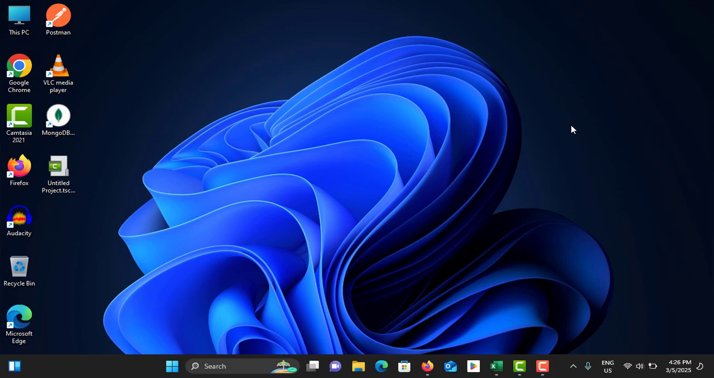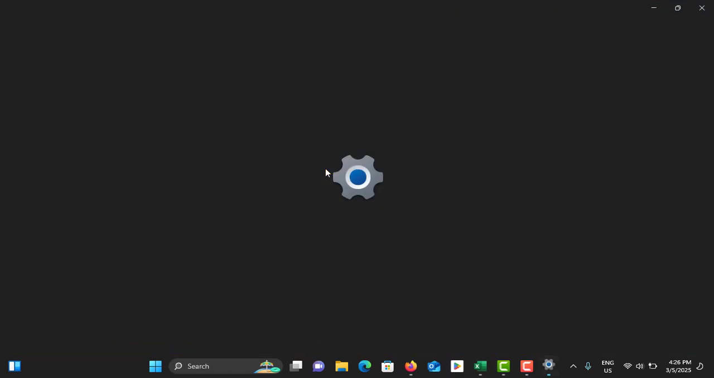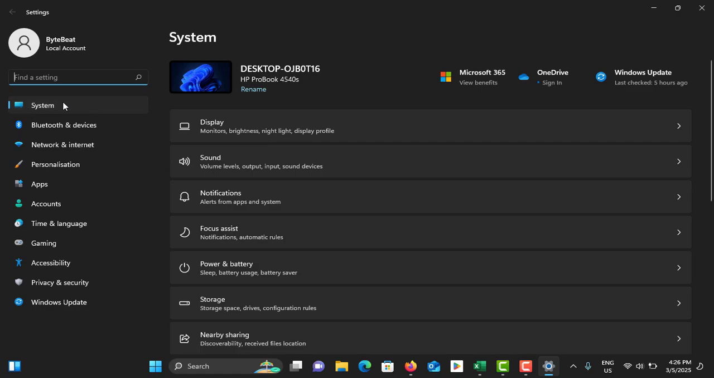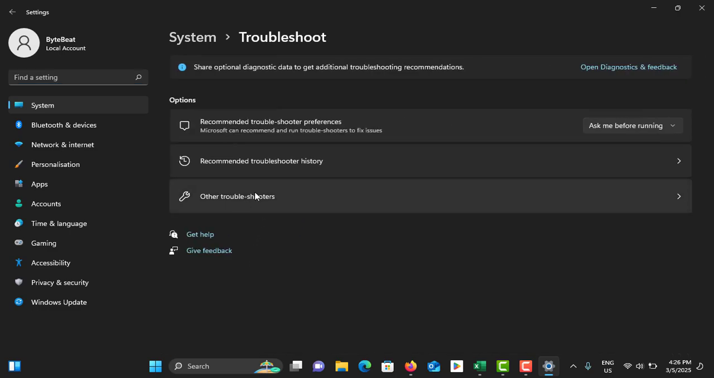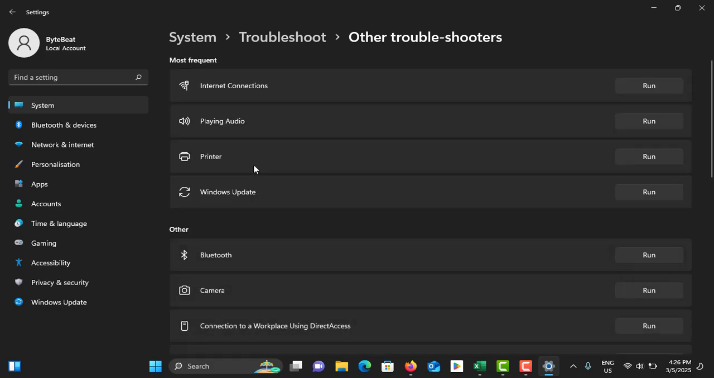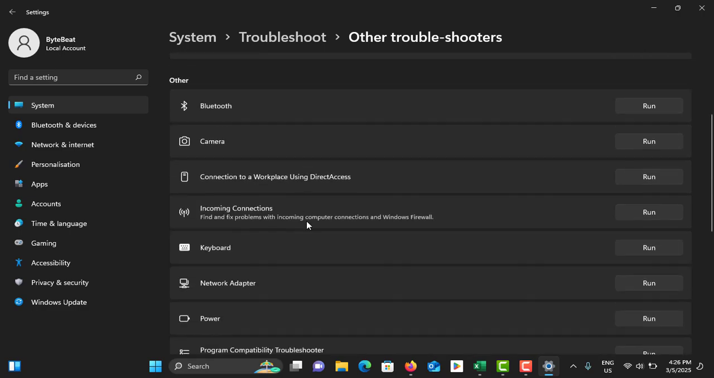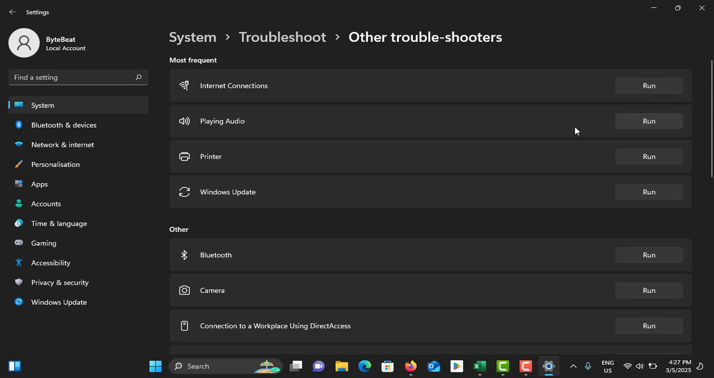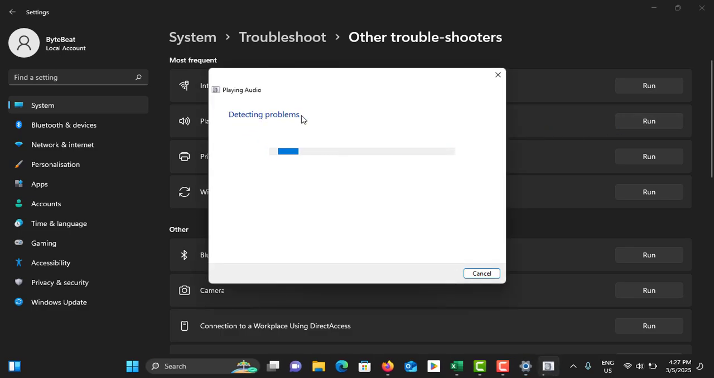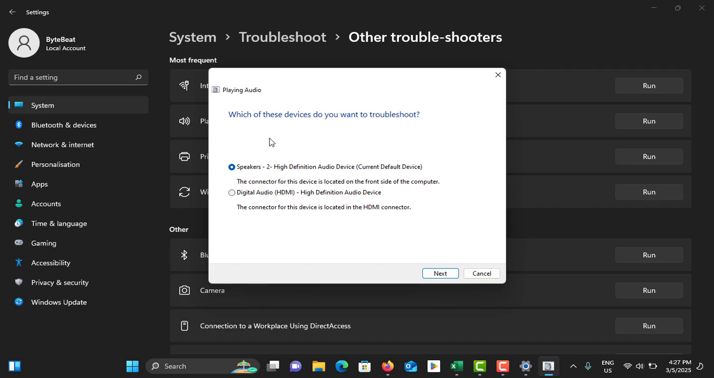Then you need to run the audio troubleshooter. To do that, press Windows plus I on your keyboard. It will open the settings menu. Under the system section, go a little bit down in the right side menu, go to troubleshoot and then other troubleshooters, and you can see the most frequent one, in my case, playing audio. If you can't see it here, scroll down a little bit, then you will be able to find it. Just tap on the run button, then it will automatically detect the problems related to audio. Then it will guide you on how to fix that issue.